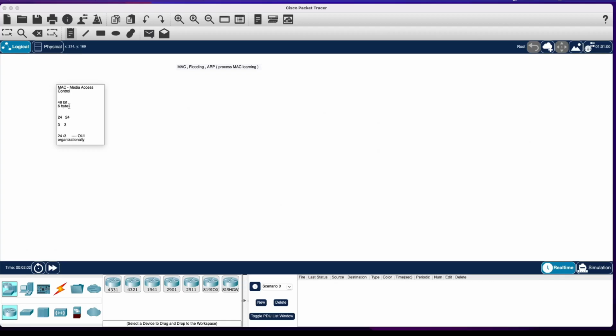organizationally unique identifier, and the rest of the 24 bits, or 3 bytes, will represent the unique serial number of the device itself.